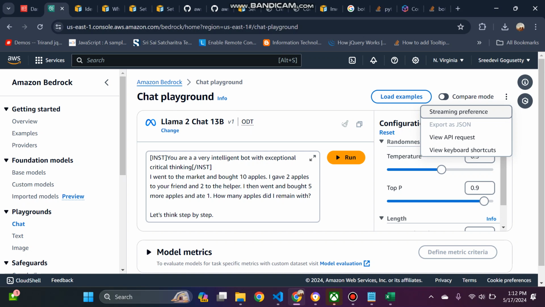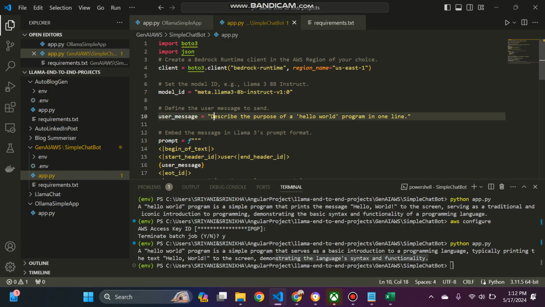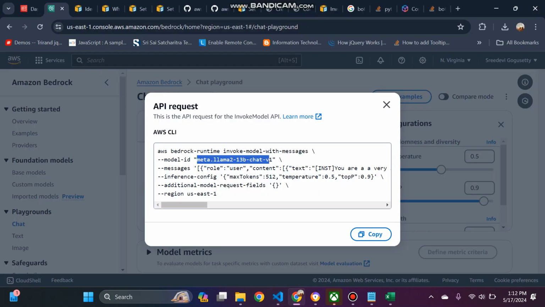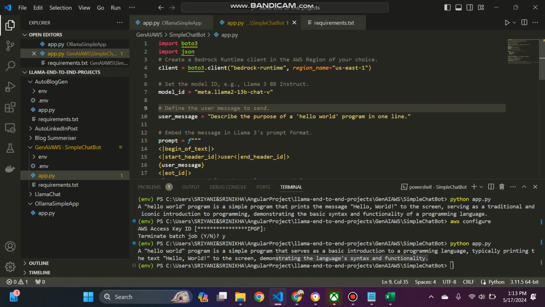Where you can see a three-dot menu there, you can click on this API request so that you can see the model ID here. You can copy this and paste it here, and then save it. Then the message format should be with the inst tags like this. You have to give it like this, otherwise it will not work, I think.